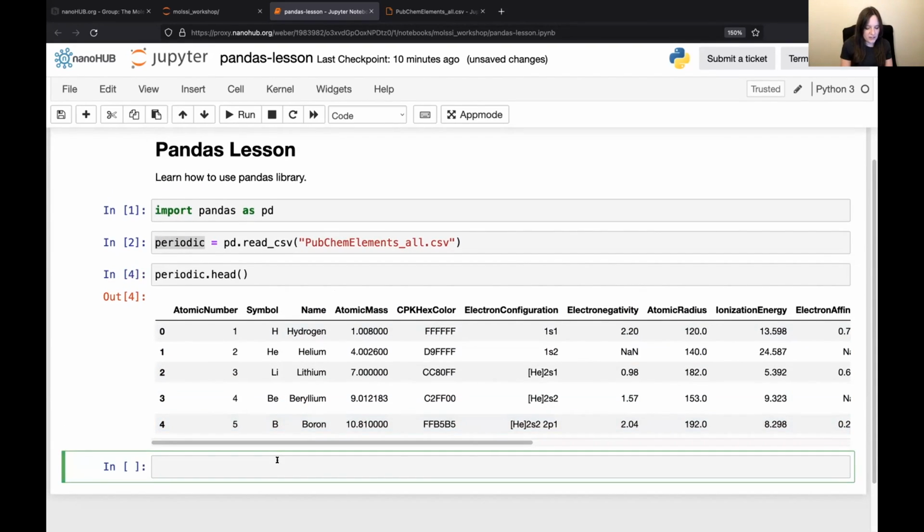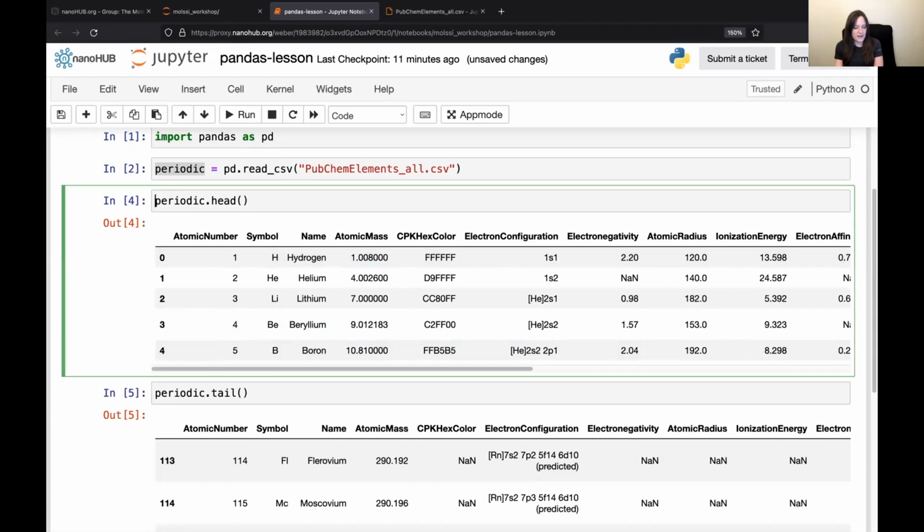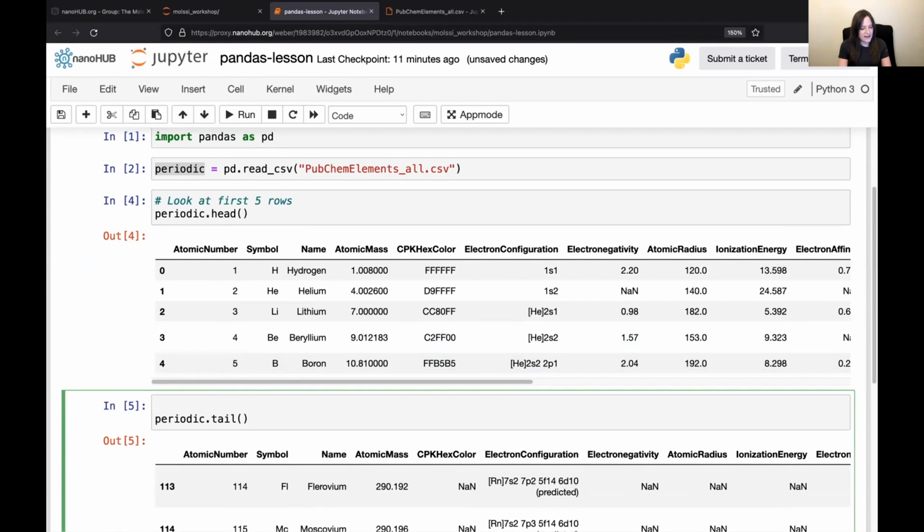The second function that people use sometimes is called tail. So it would be periodic.tail. And that is going to show us the last 5 rows. So I'm going to type a comment here. I'll say, look at first 5 rows, and dot tail is the last 5 rows.